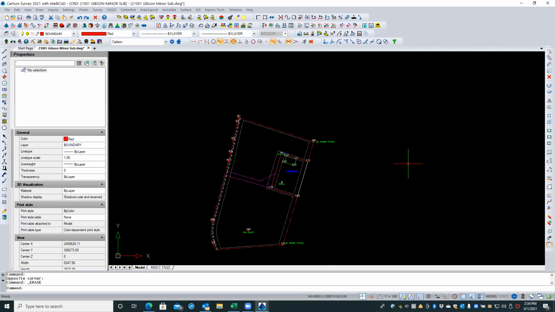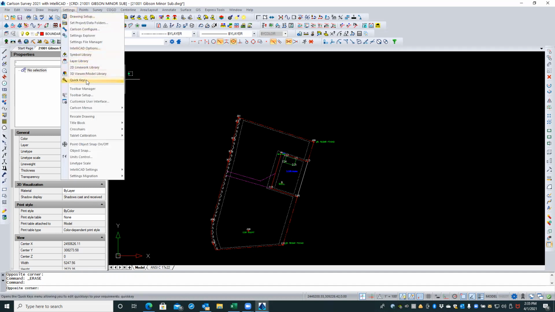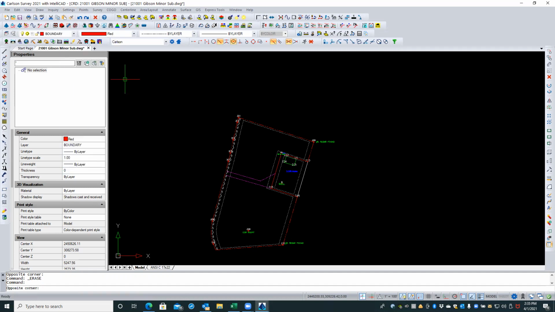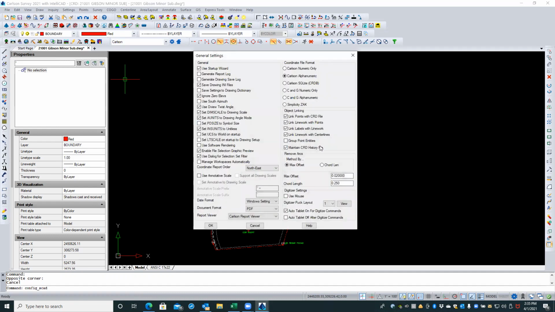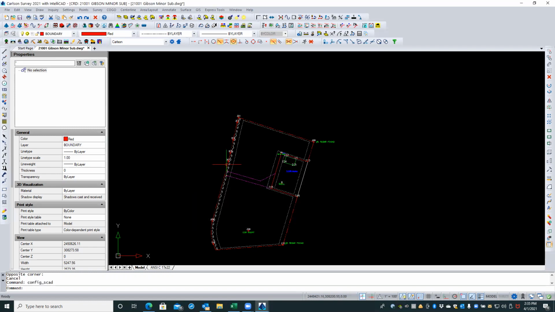Oh, wait, one more thing. I'm going to set back. We're going to go here to general settings, and we are going to turn the grouping back on, and it should do us. And you turned something about annotation off.